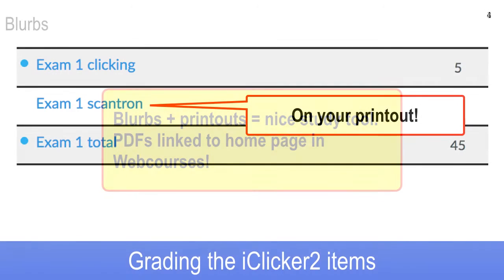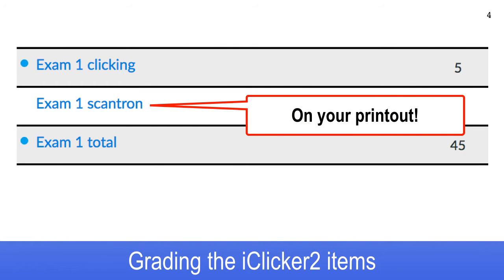Okay. Now, I want to talk about the iClicker 2 items for just a minute. Now, this is a screen grab of the grades page. You have 3 Exam 1 scores: clicking and Scantron, and then the total of the 2, whatever that works out to be. And the Scantron is embargoed right now. I'll unlock that for you after class. I usually have that on mute until I hand back printouts.